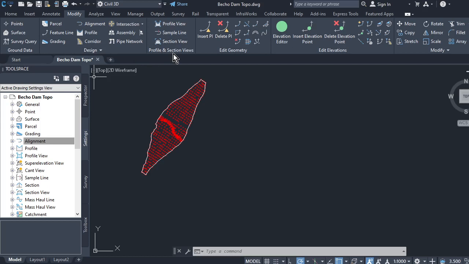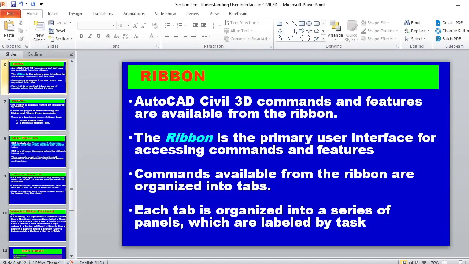which are under the ribbon, and the command toolbars are under the tabs. Okay, these are called tabs. Okay, this is what it means.